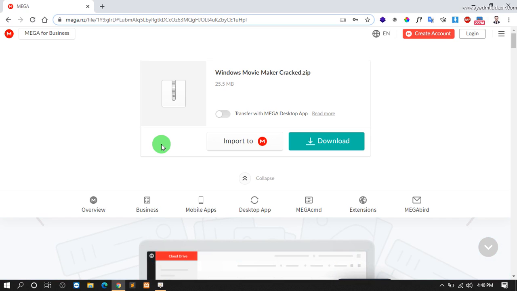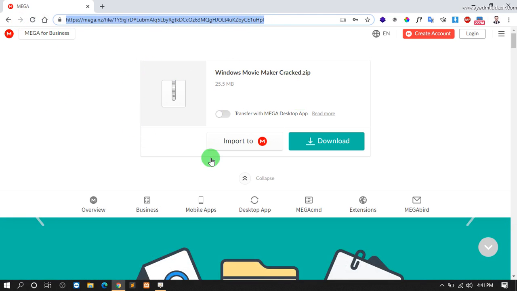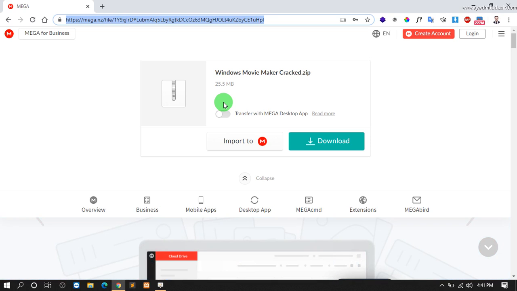So what you guys have to do is just simply follow the link that I have pasted over here, and it will redirect you to the same page that I have. As you can see, I have a big box in front of me on my screen that says Windows Movie Maker crack.zip, 25.5 MB file.